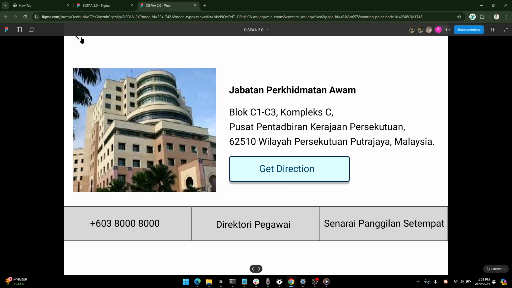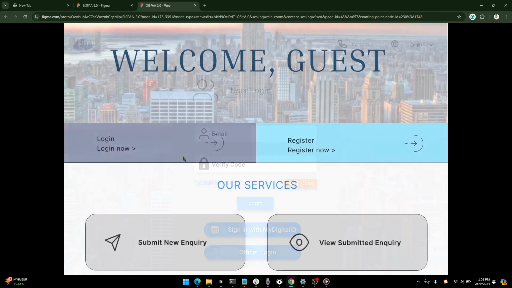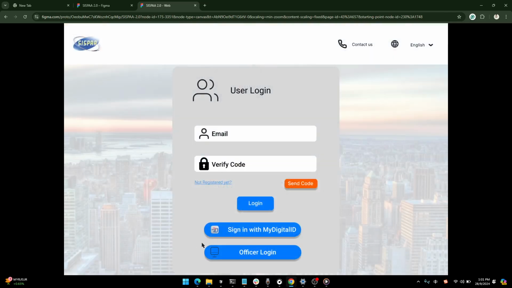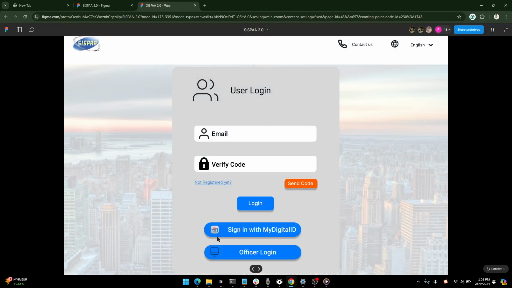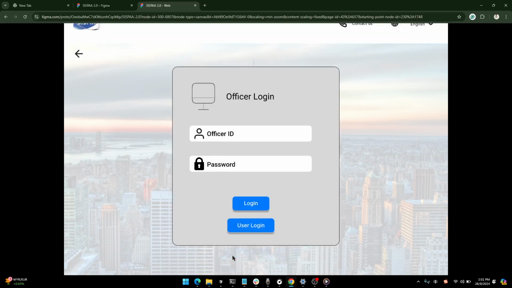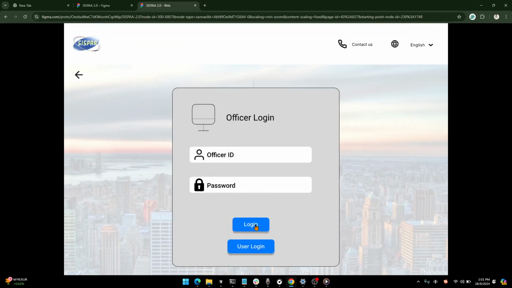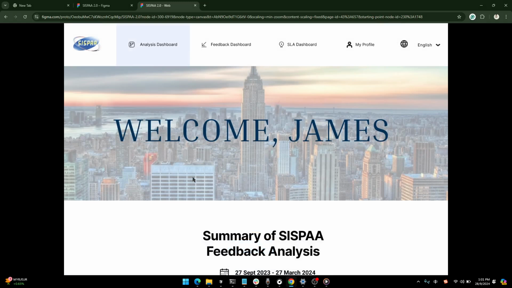Okay, let's move out and go to the login page here. We can see that there is an officer login provided to let the officer, as management, see the status and the feedback submitted by the users.